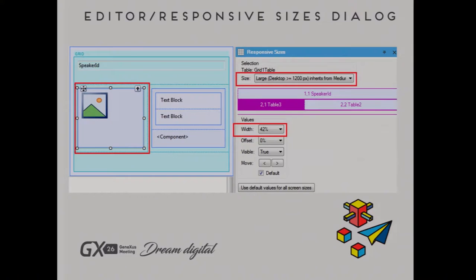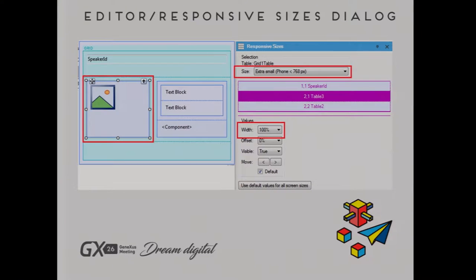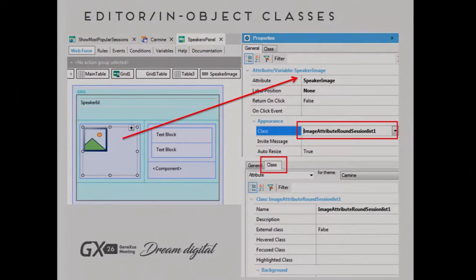This is the image of the presenter. It's on the left. Now, if I execute in a smaller device, this table with the image comes to the second row using all the screen. So this is the heart, in fact, of the design of our screens. With this dialog, we'll be able to make all the design of the interface that we require.